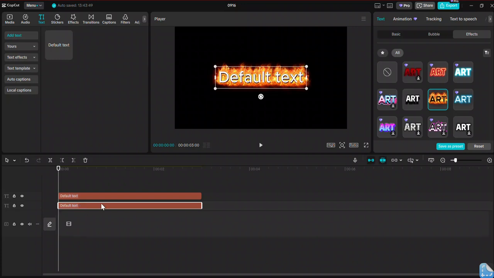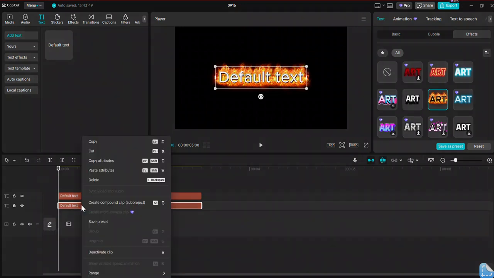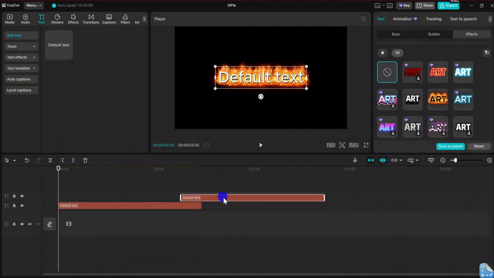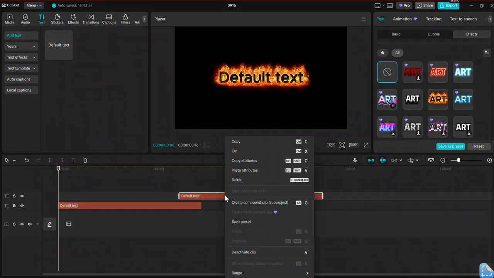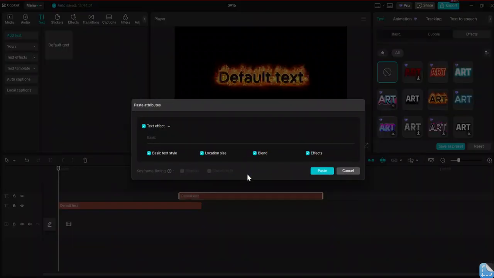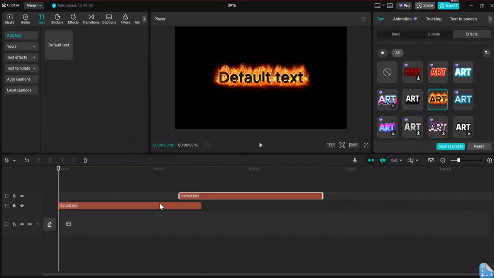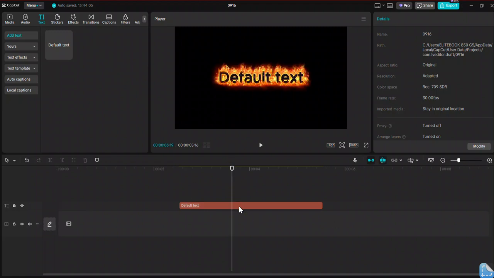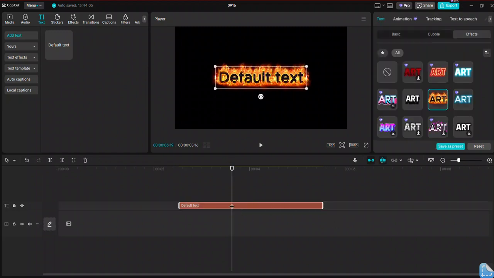So after you undo compound clip, now right click on the text and then go to copy attributes. So now go to your new text that you created. Here it is now. I'll right click on it and then go to paste attribute. So now go to paste. So now if I delete this one, delete the preset. So as you can see now, here is my new text. As you can see now, the preset has been added to my new text.